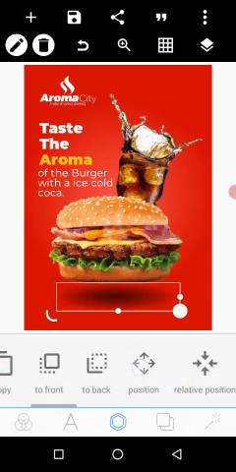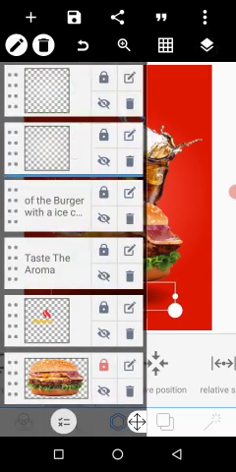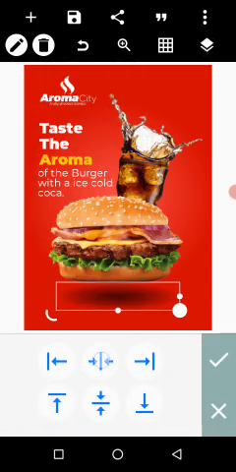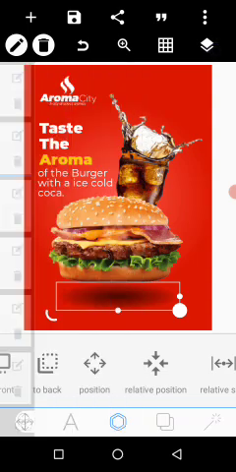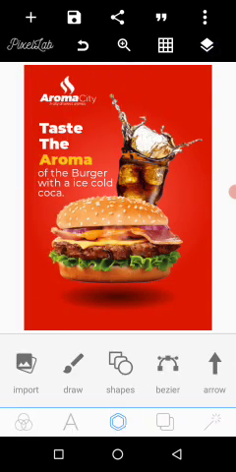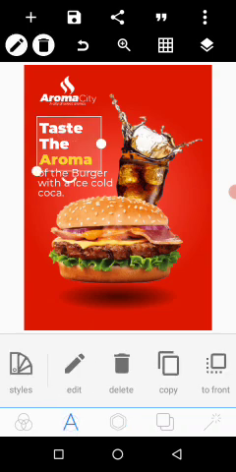Okay, so let's align them. Both shadows should be aligned. Okay, let's go to the layers panel, choose the first one. Should be aligned. Okay, there we have it. So we can lock the shadows. The next thing we're going to do is to copy this text, the Aroma text, copy it, edit.